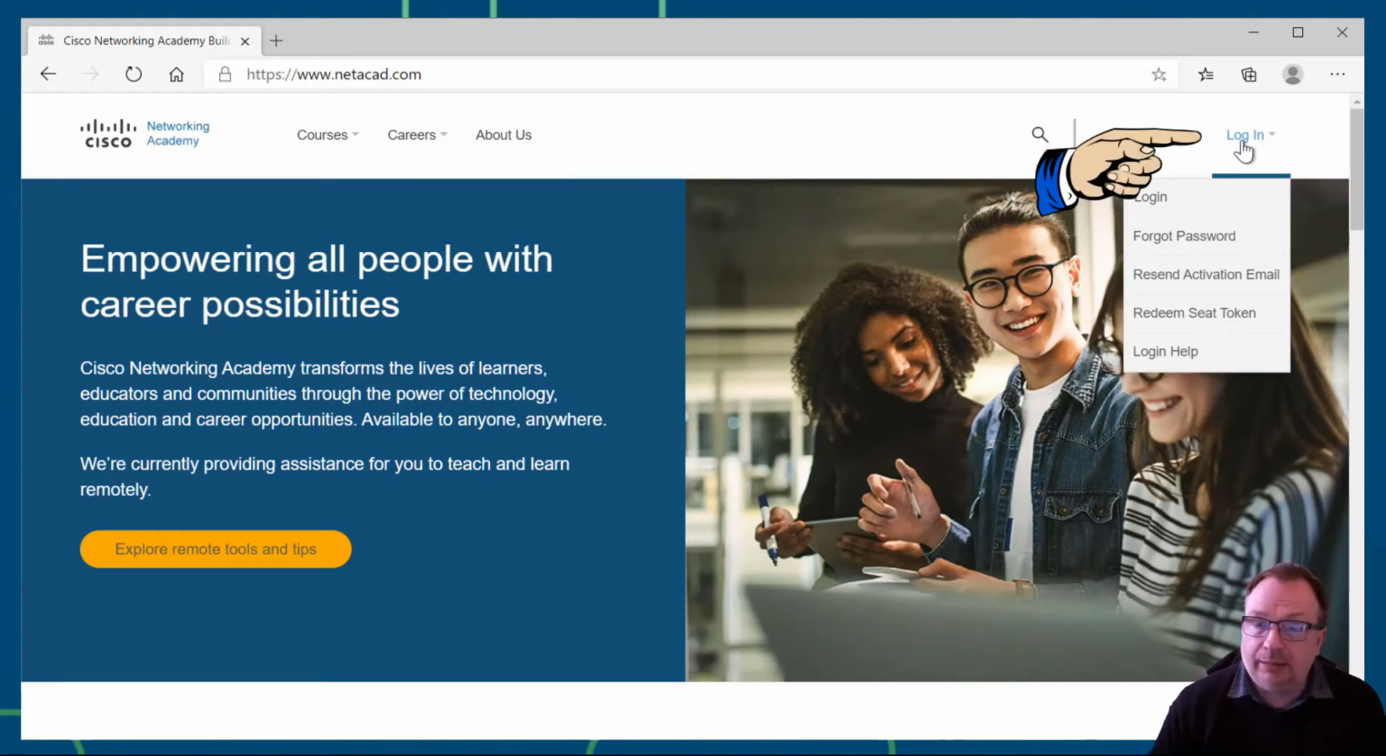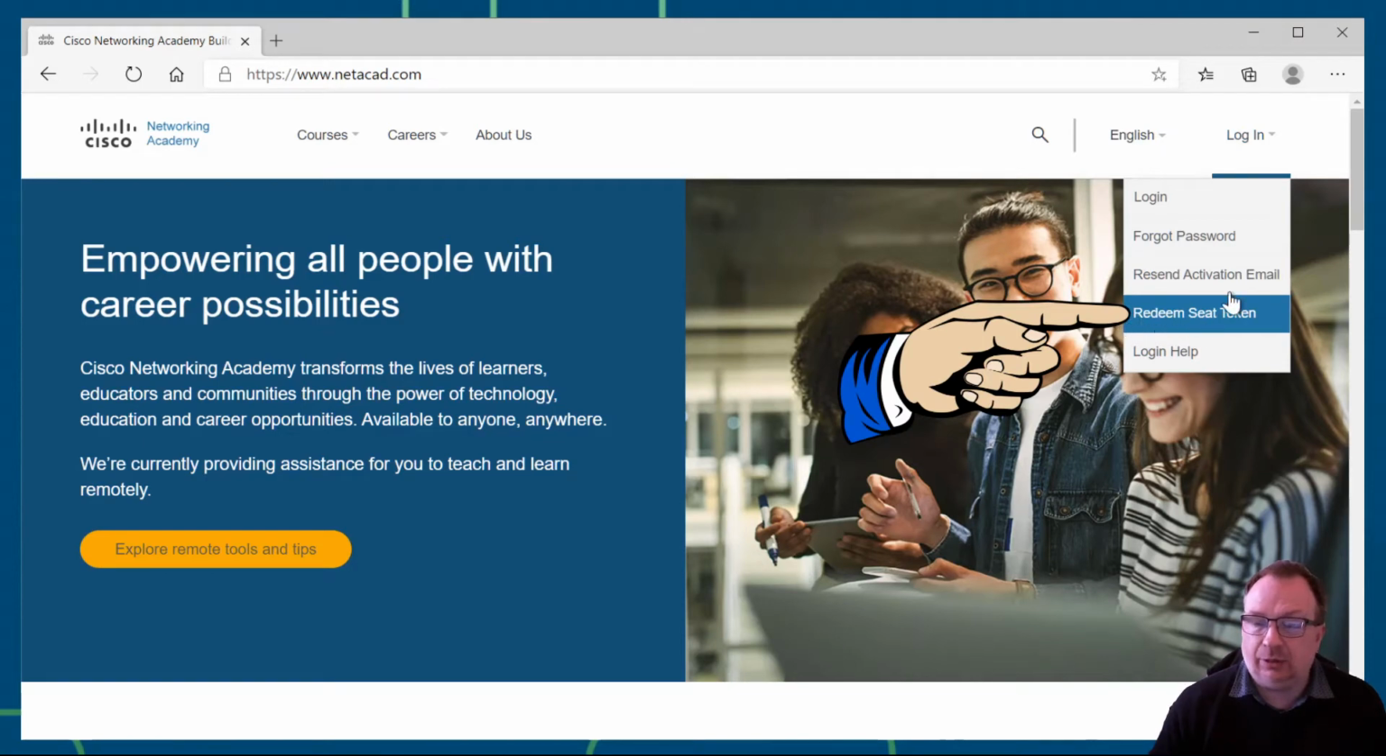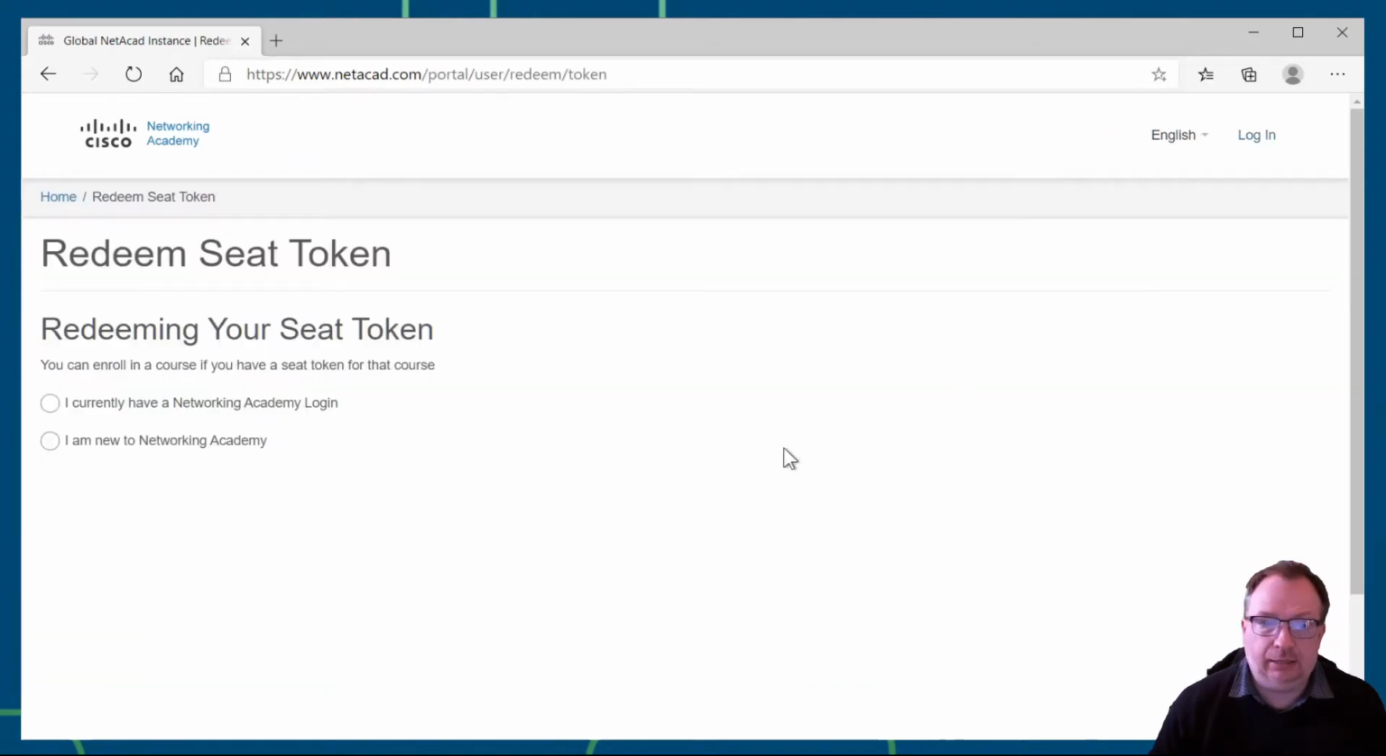Now if you've already got an account, great, log in, your course is ready to go. But if you've been allocated a seat token, just scroll down here to the section where it says Redeem Seat Token. Click on that and you're given two choices. You're brand new to the Cisco Networking Academy. This is the first course you've ever done. So only use this option if you've never logged into netacad.com before.